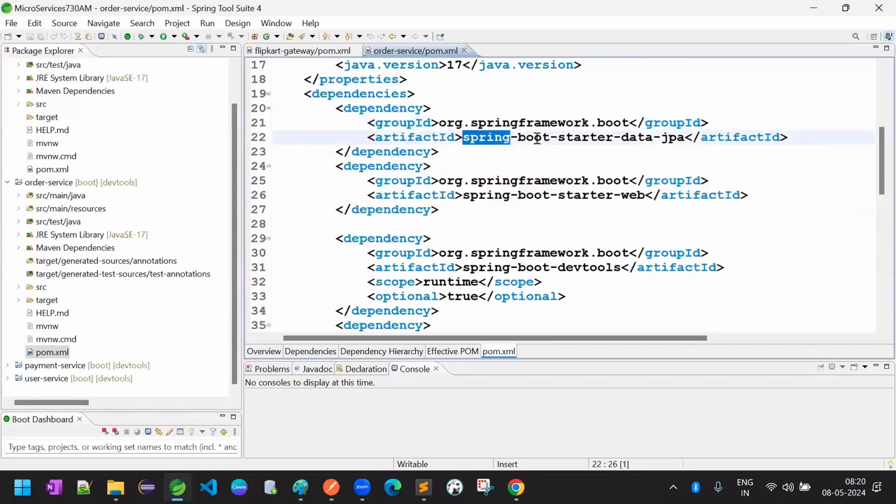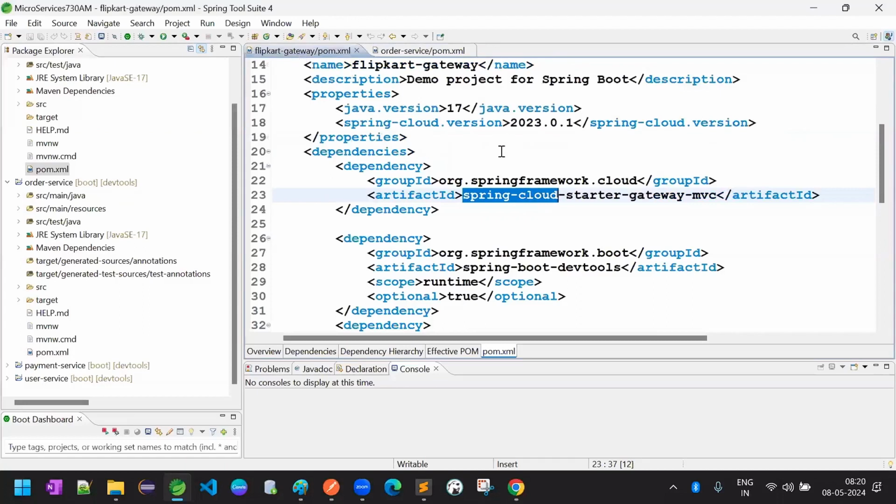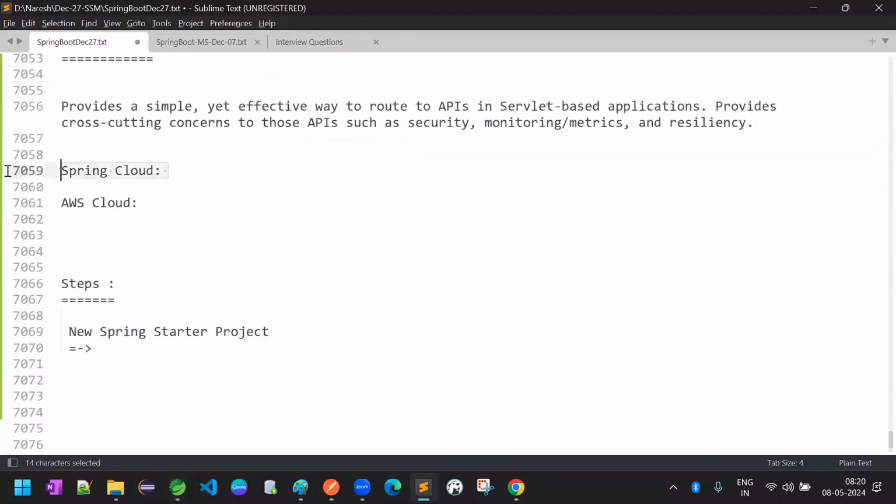org.springframework.boot, Spring Boot, right? But from today onwards, in a couple of places you are seeing, instead of boot, they have given cloud. So what is the meaning of cloud? What is this Spring Cloud? That is the point I asked here. It's not similar to cloud computing, guys. Spring Cloud is not a cloud computing concept here.